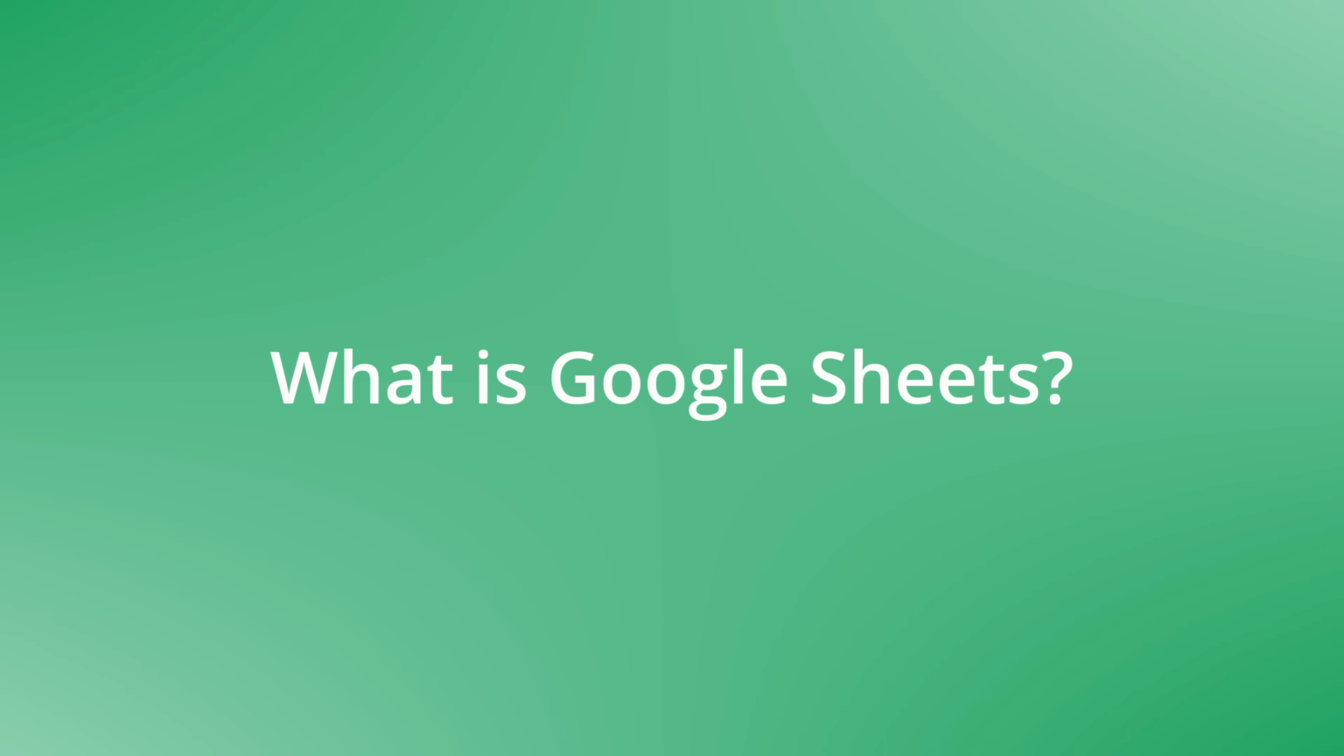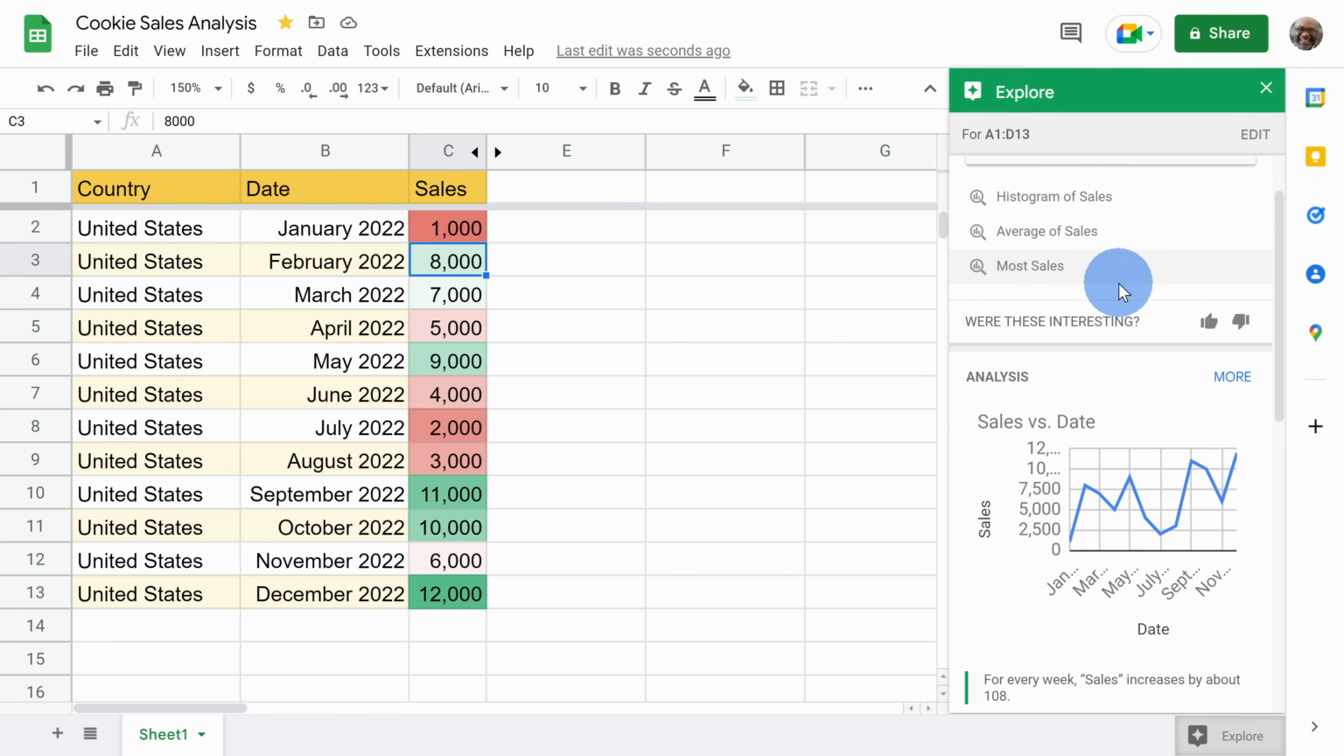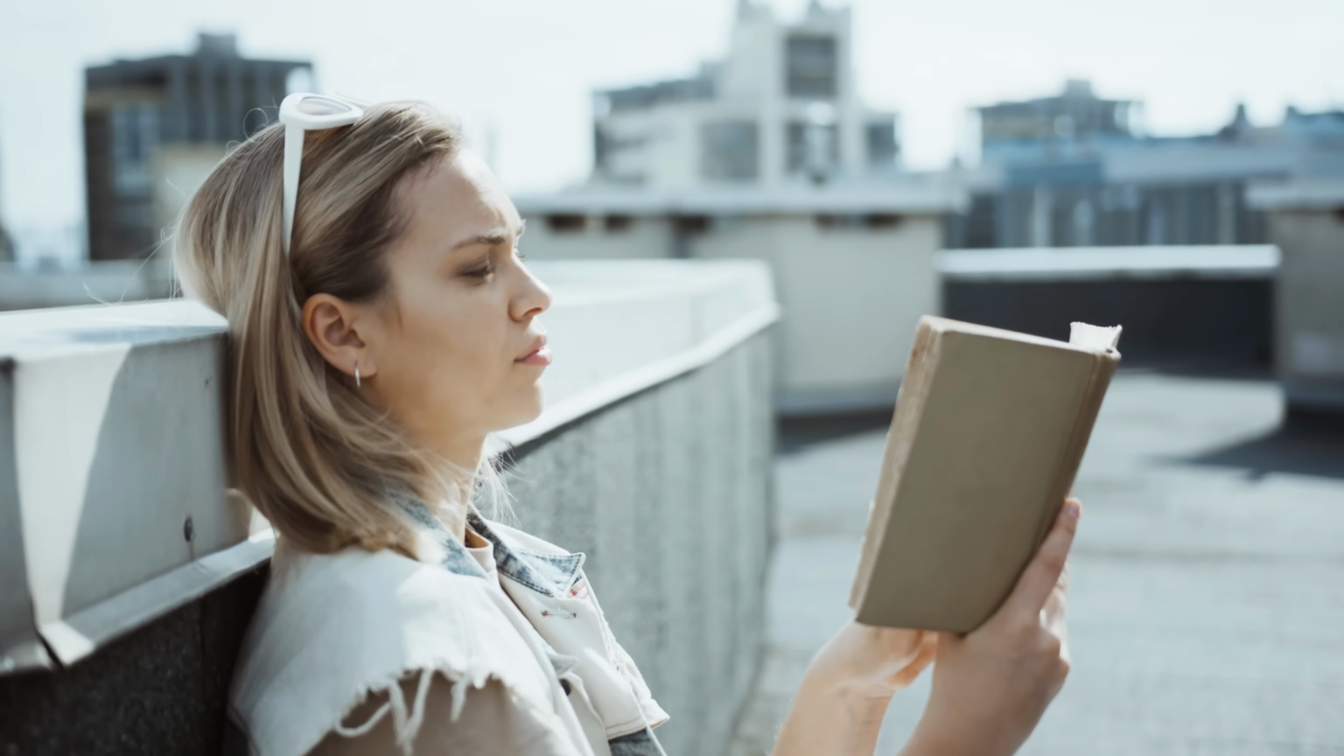What even is Google Sheets? Google Sheets is spreadsheet software that allows you to analyze and get insights from your data. Basically, it tells you the story behind your data.